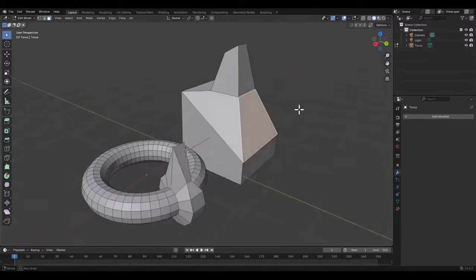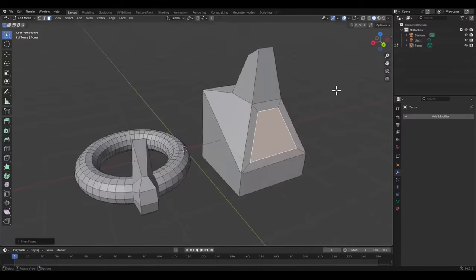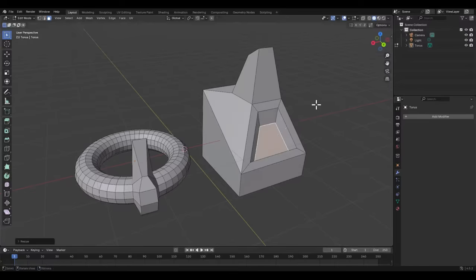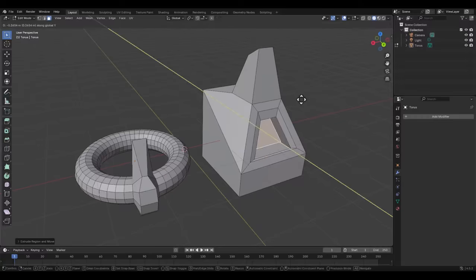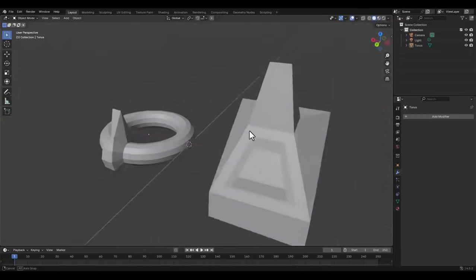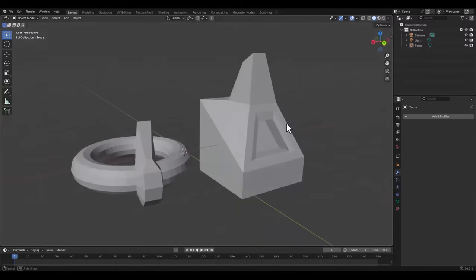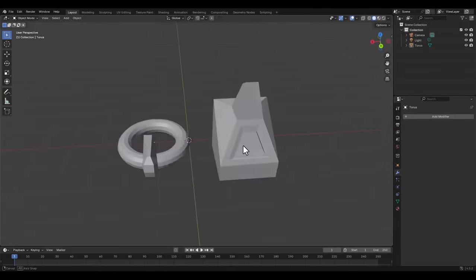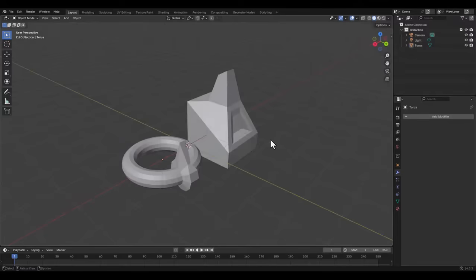Press 3 for Face Select. This lets you select entire surfaces of the mesh. You'll use this a lot for extruding, insetting, deleting faces, and adding big details. Each mode is designed for a different level of control. Vertices, tiny details. Edges, structure and shape. Faces, large surface changes. Professional modelers constantly switch between 1, 2, and 3 while working. Instead of going to the top menu to change selection mode, just press the number keys instantly. Once this becomes muscle memory, your modeling speed will increase dramatically.